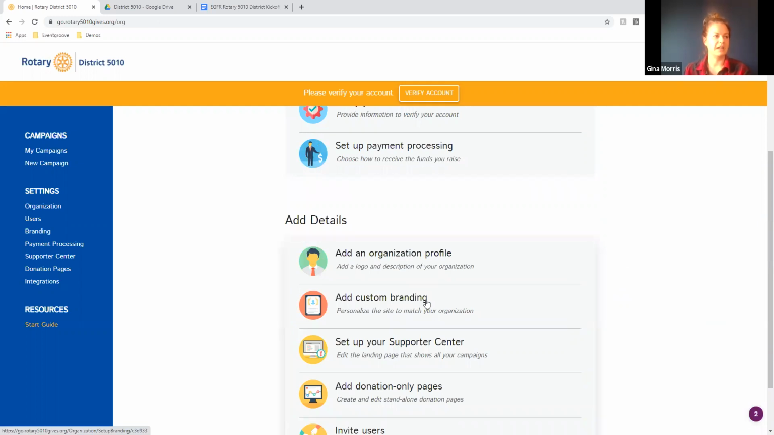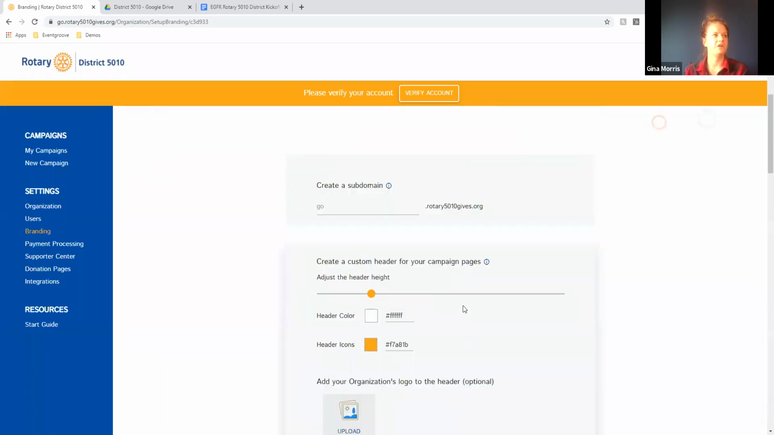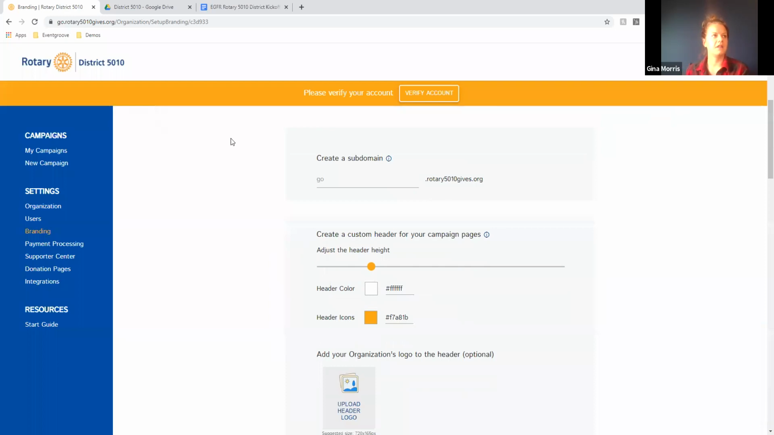Next is custom branding. Custom branding allows clubs to add specific club information across the platform, so it looks less like a district platform and more like the club platform. To enable club branding, you can toggle on club branding here, and then you can create a subdomain.